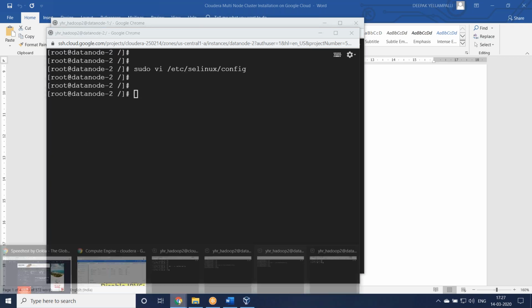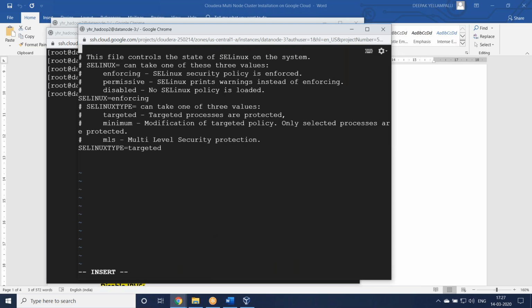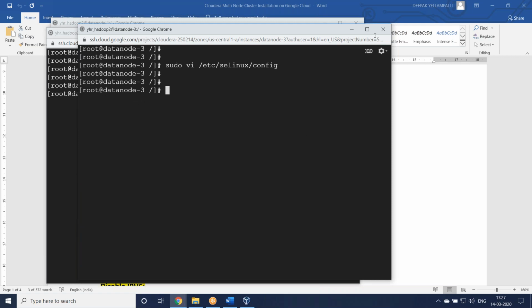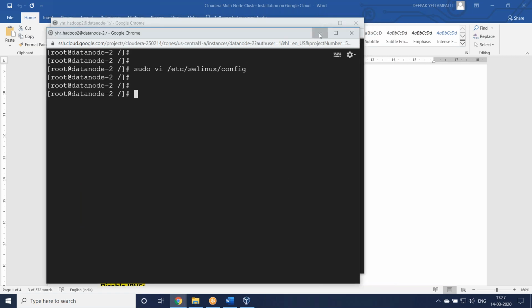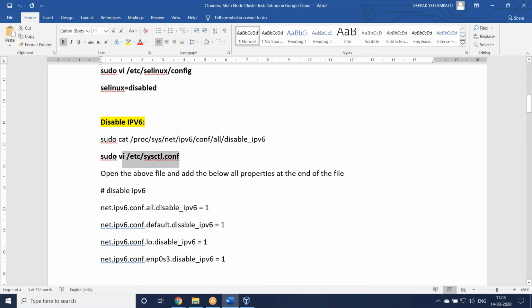Okay, then last machine. So we have changed all four machines, right? Okay. The next step, copy this line.